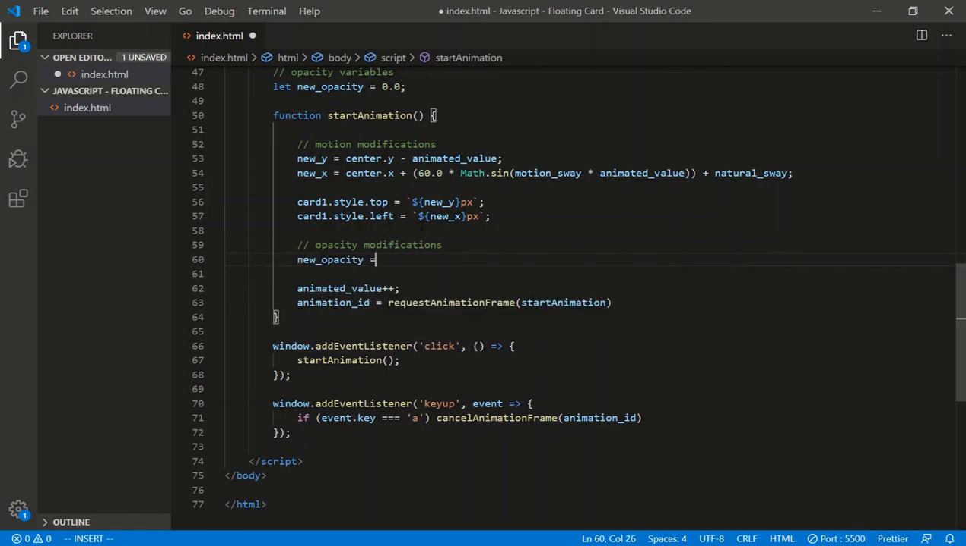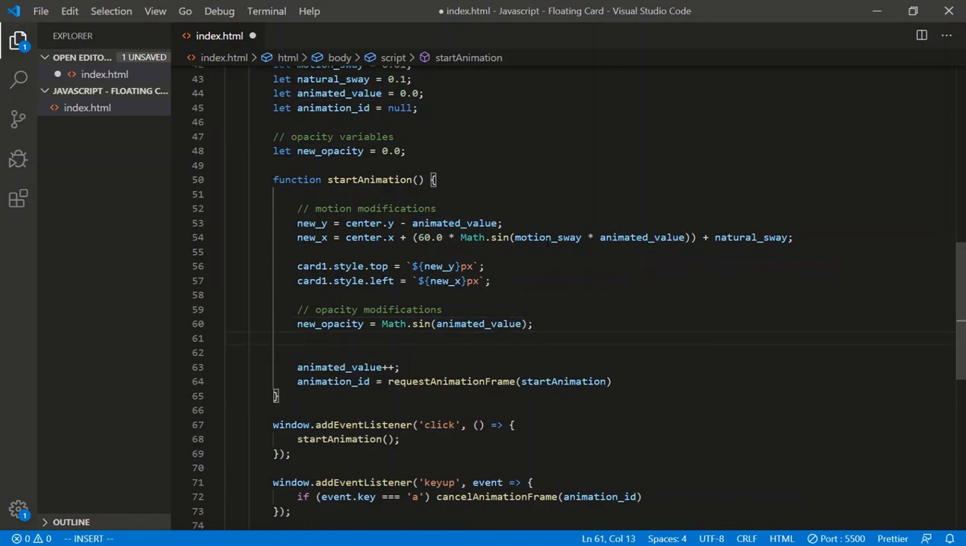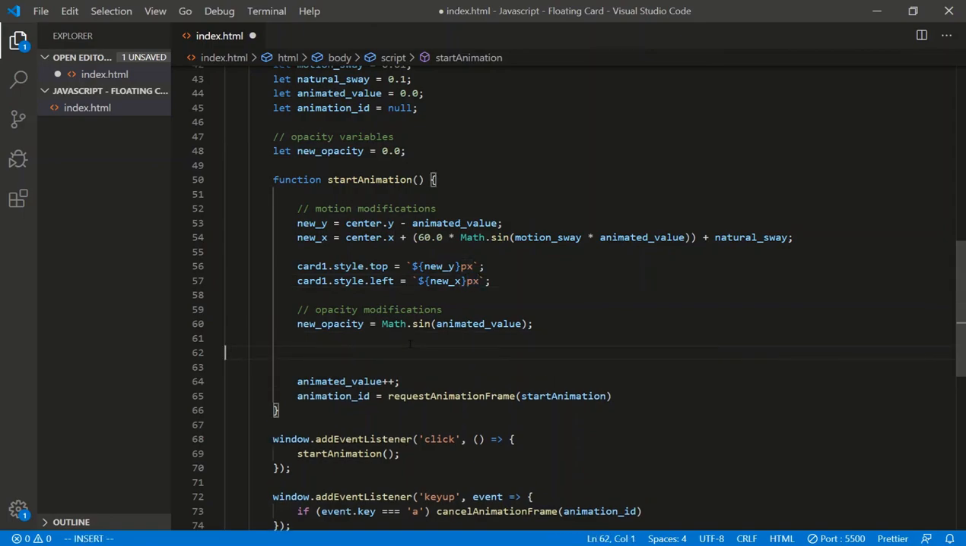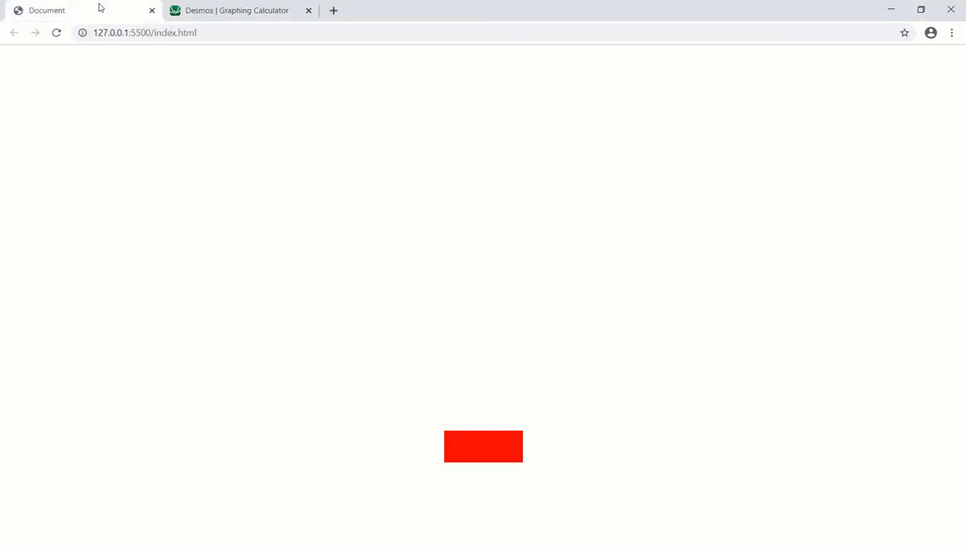There we go, is equal to math.sine, and we have a moving value. We'll use the same animated value that allows us to move through the curve. So animated.value, so we have the new opacity, and opacity is between 0 and 1, and it's a number, so we don't have to do this pixel business. We can just say card1.style.opacity is equal to new opacity. We'll save, we go back, and let's do a click of the mouse, see what we get.